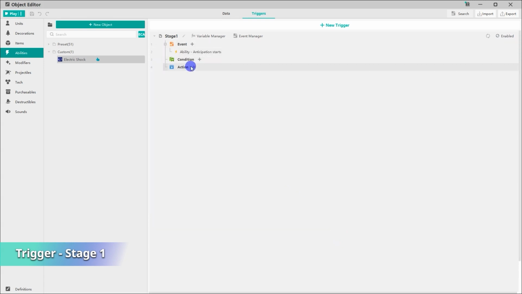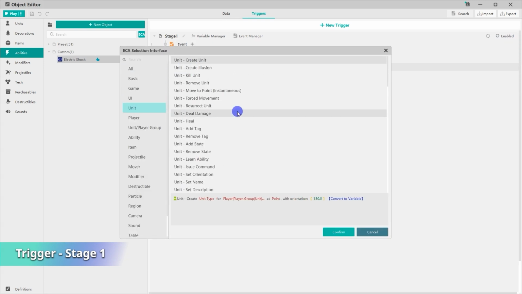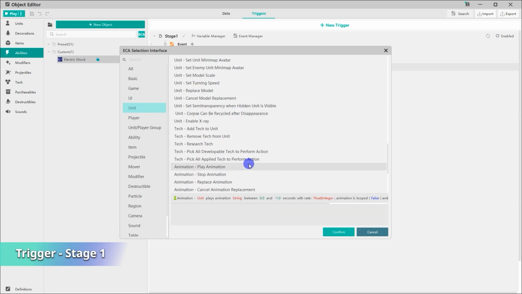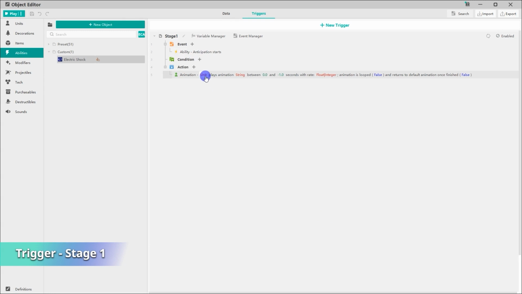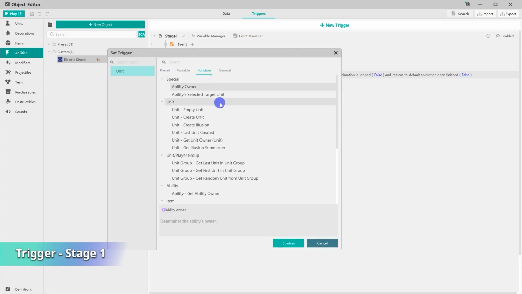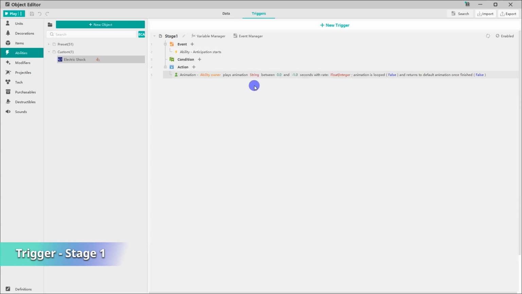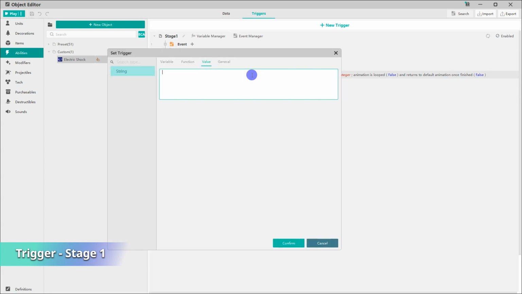The action is Play Unit Animation. Select Unit. Animation. Play Animation. The unit is ability owner. The parameter string is the name of the animation. Enter attack 1.